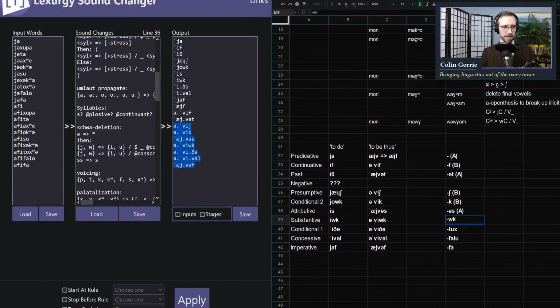For substantive, we suffix wk to stem B. For conditional one, we suffix the to stem B. For concessive, we suffix vul to stem B. And for imperative, we suffix uf to stem A. Okay, so that's our first hypothesis. Now let's try another verb. Okay, what else do we have?